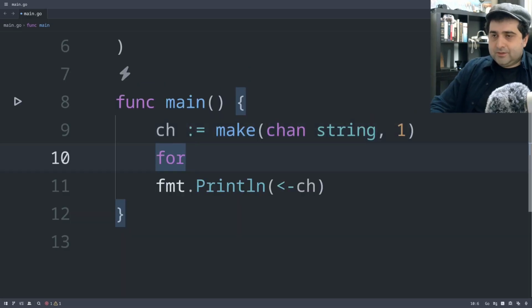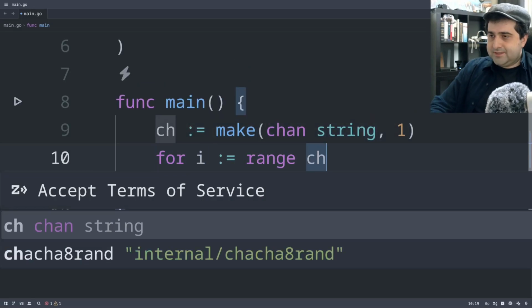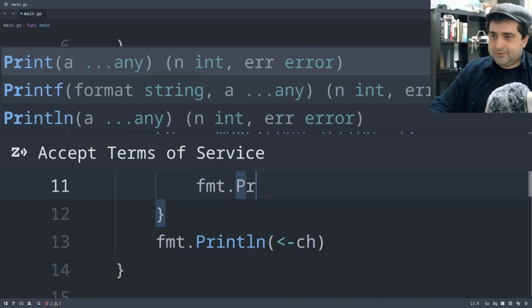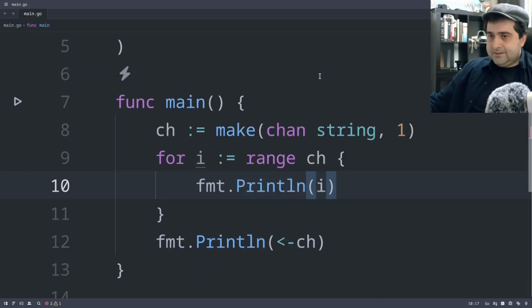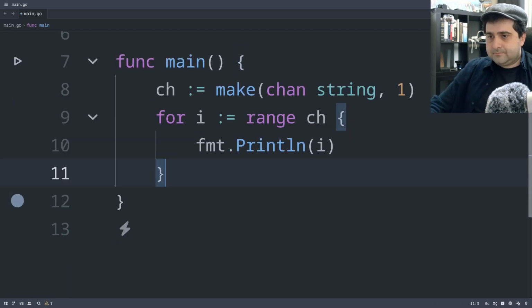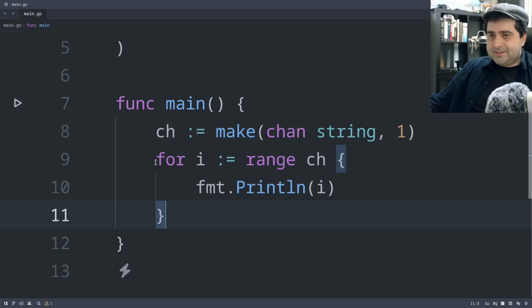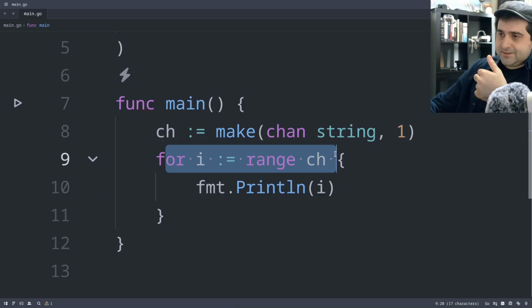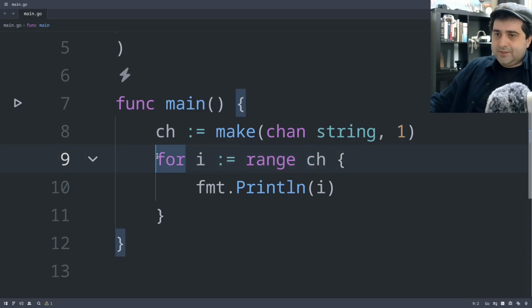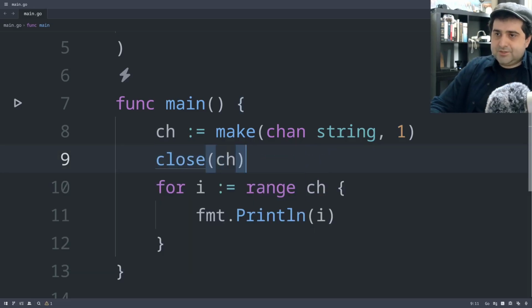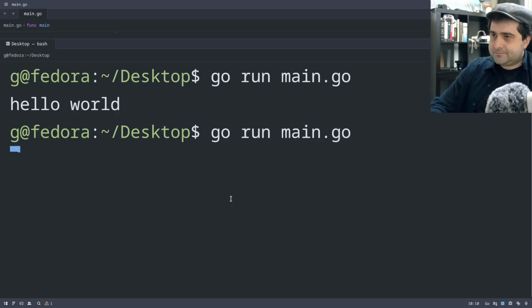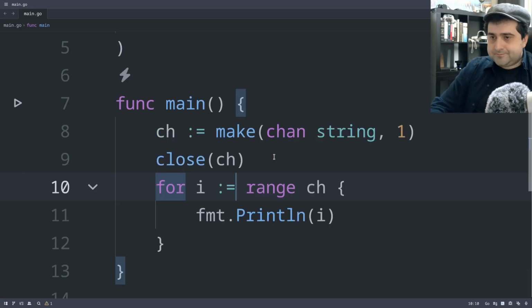So if we do a for i := range ch like this, and then print this out, it doesn't know whether or not there's going to be something here in the future. To indicate to this for loop that this channel is closed, or that there's nothing else that is going to be pushed on this channel, we can do close(ch). So if we close the channel and run this, as you can see, we got nothing back.